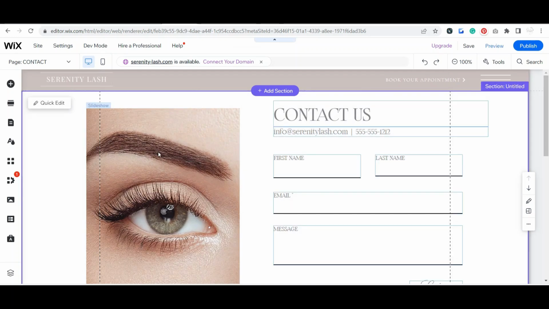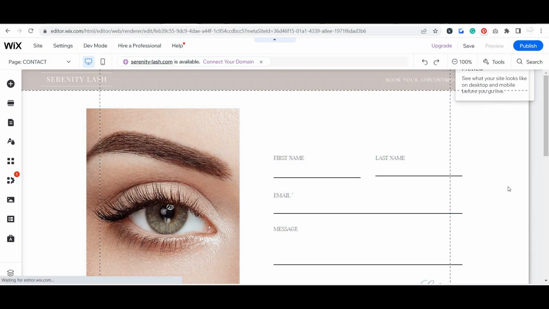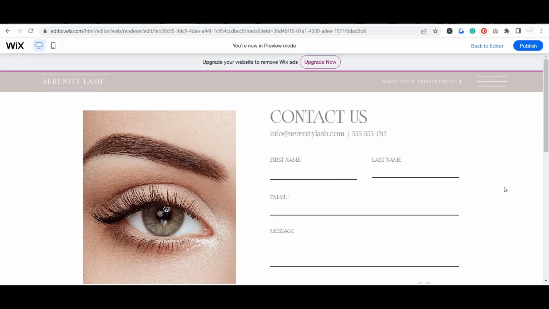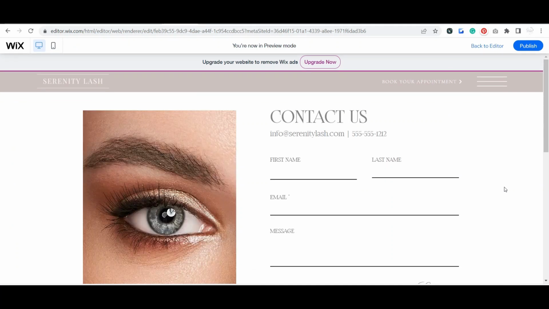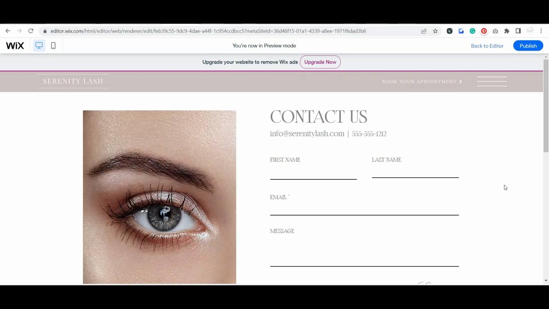This is actually a slideshow, and you can see here when I click on it, it says slideshow. Let me show you what this does. If you wait just a second, you'll see that those images start to change. So it just gives a little dynamic element to your site.